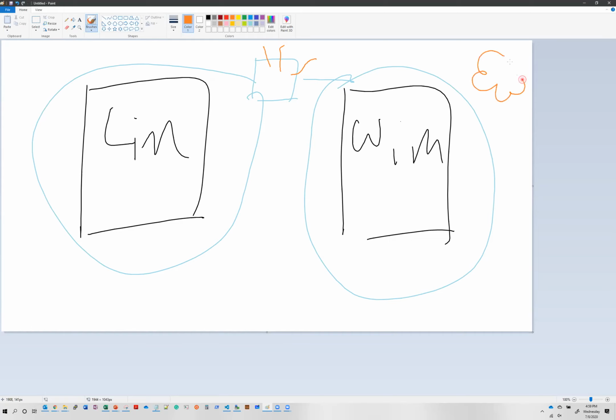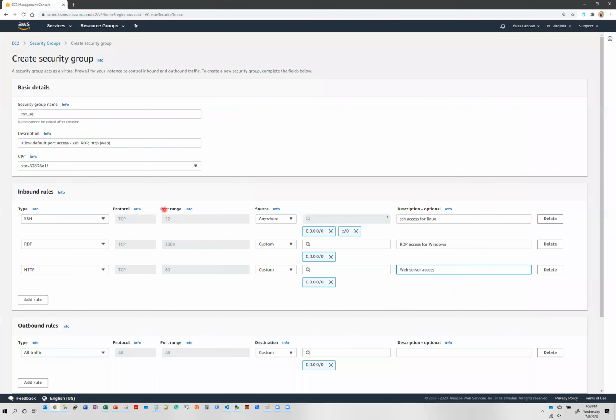So if anybody from the internet is trying to access, let's say this is SSH, it will take me to the Linux. From the internet, if anyone else is trying to connect through RDP, they will connect to my Windows. Same thing, if the internet is trying to connect to port 80, it's going to connect to whichever server is running port 80. Let's say Linux is running port 80, it will connect here. If the Windows is running it, it will connect there. Okay. All right. So this completes our inbound rules.